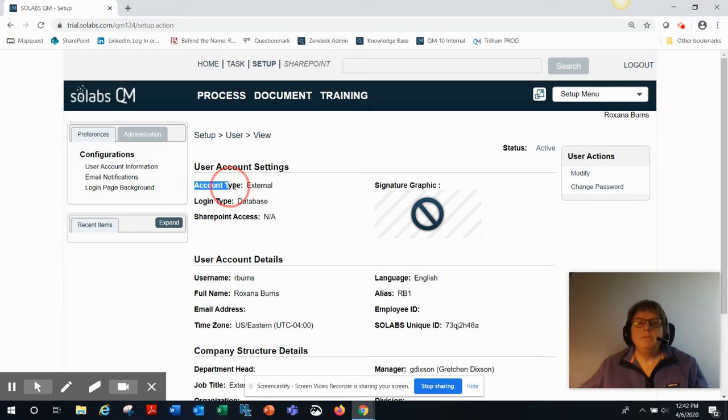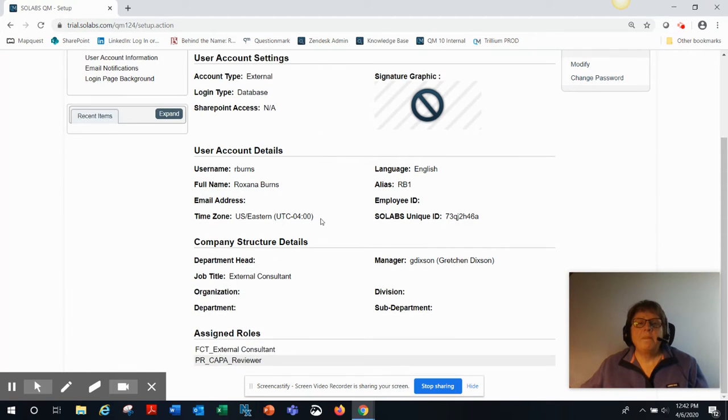She has an account type of external, a login type of database, and other than that, she's set up pretty much the same. What I did is I created a function role called External Consultant. That way, that function role can be used for a review or approval cycle. Training can be linked to that role, and it will also be chosen as part of a process task. So that will be part of the electronic signature. It will be her name and External Consultant.